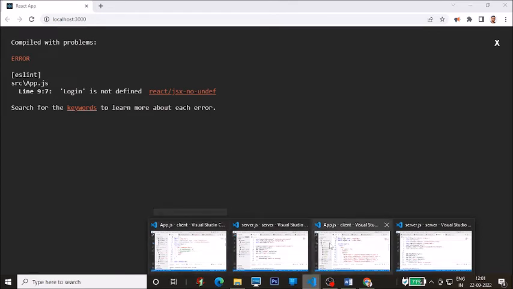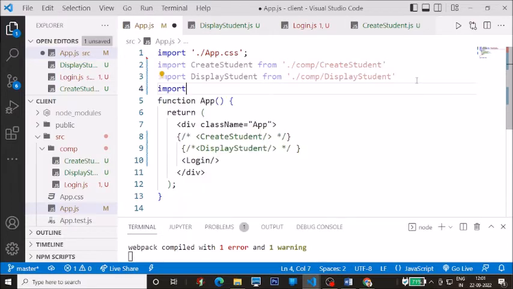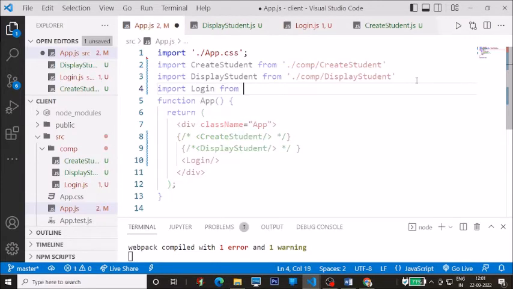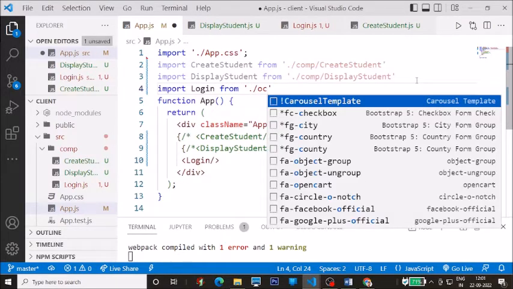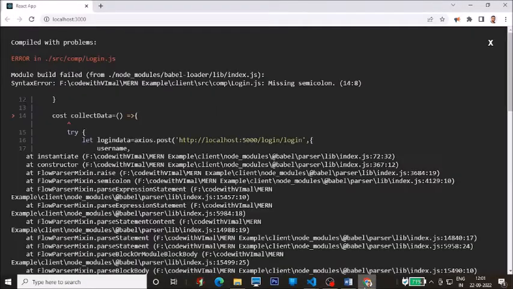What does it mean? We have not imported that. So first we need to import it. Import login from component slash login. Now I'll save this, and now there are 2 errors. It is showing us module build failed and a syntax error, missing semicolon on line number 14.